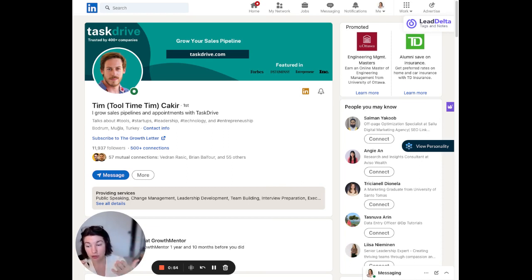How much do you want to rep TaskDrive and how much do you want to rep yourself? And if you are going to rep both in different areas, be very, very clear about which areas are related to TaskDrive and which parts are repping you. So this is a really good example.